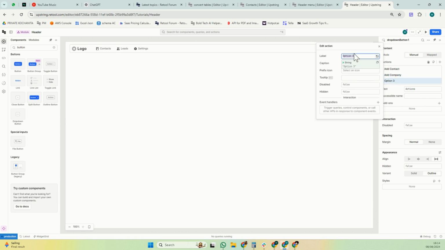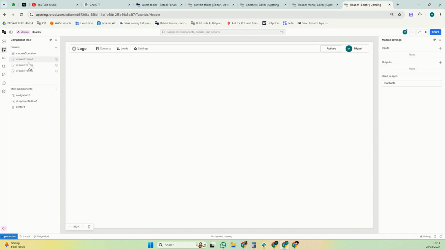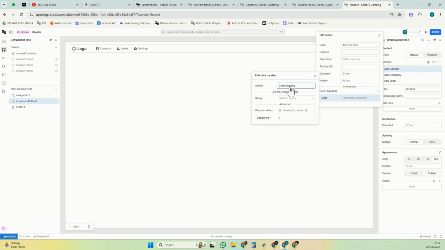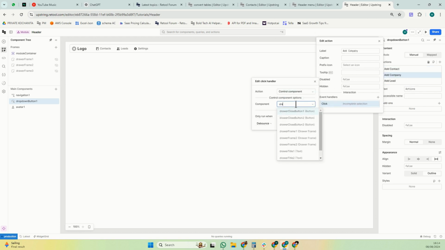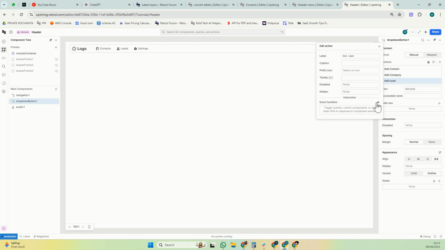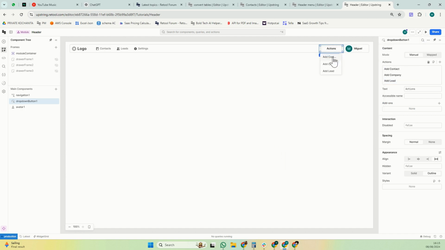and then add lead. For each of these, I just created 3 drawer frames, which you can create here under drawers, and each one of these will open a different one. So control component, drawer, frame, show, this one; control component, drawer, frame 2, and this one; control component, drawer, frame 3. Now this add content, we don't like this. So we go to appearance, and the list width we're going to set to 260. When we open it, it's too much.